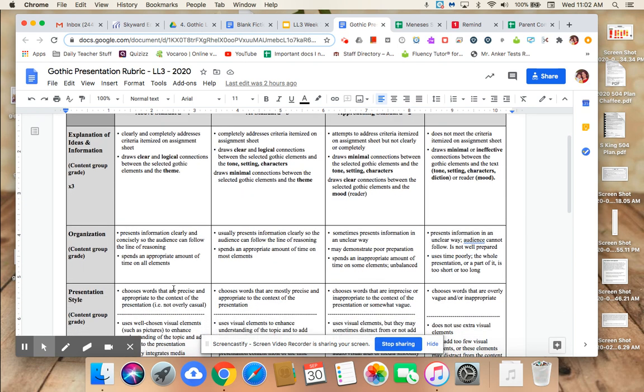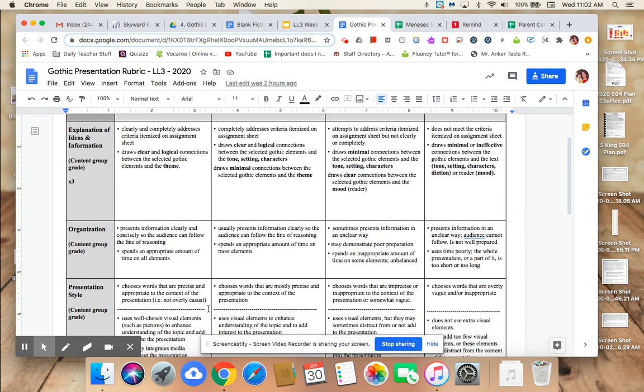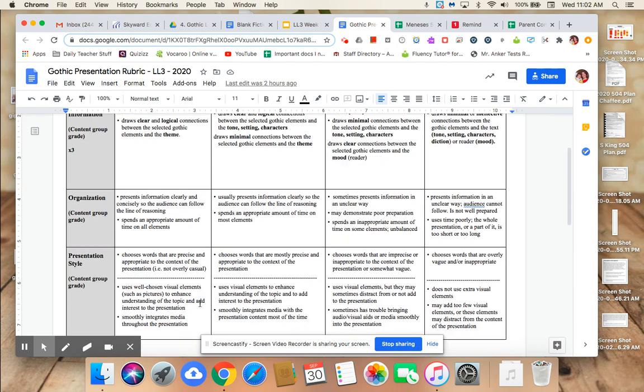What about the presentation style? Are you choosing words that are precise and appropriate to the context of the presentation? Are you using well-chosen visual elements like pictures and GIFs to enhance the understanding of the topic and add interest to the presentation? Are you smoothly integrating that media throughout the presentation?